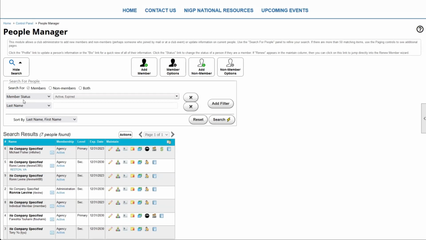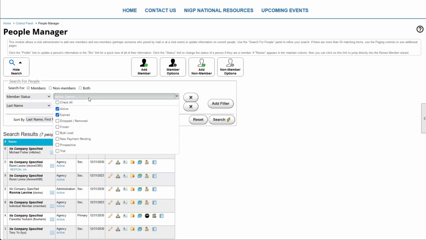And then we have two filters set up, and you should see the same filters when you load into your site. You'll see the member status, and that filter is going to be set to active or expired. And you'll see the last name, and the last name field will be blank. For a member status filter here with active and expired, there are several other statuses that people can be in, and I'll run down the list really quickly.